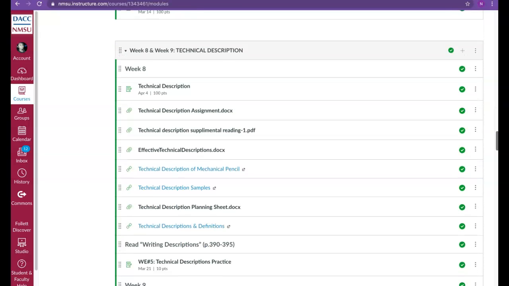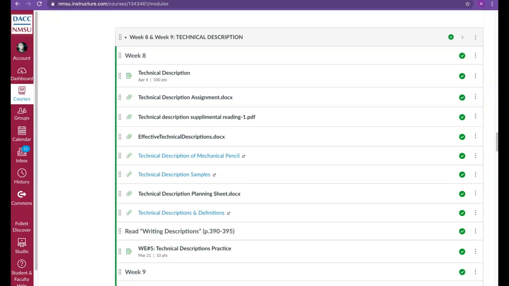Also, don't forget that with any major writing assignment, you can take it to the tutoring center, and you get 5 points extra credit on that assignment. So like, let's say you get an 85 on your technical description, your grade automatically goes to a 90 if you took it to the tutoring center, because you get 5 points extra credit.